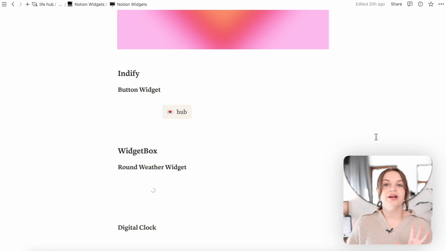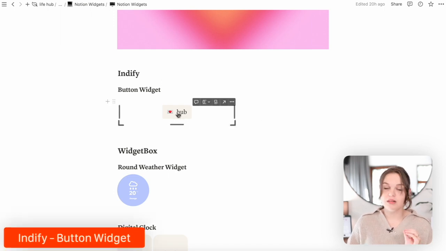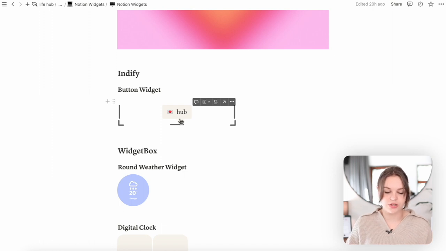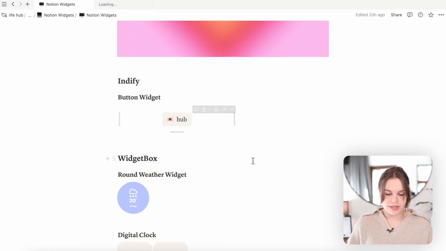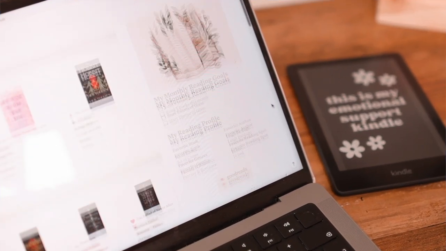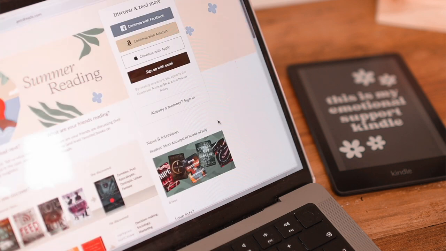So this website here, I have a bunch of their widgets in my previous video if you want to see more of their widgets, but this one here is a new one that I think is just really cute. It is a little button that you can set up and customize to whatever you want. You can link it to a website, or to a Notion page. Right now it's set to hub, so this is what it's going to look like on your workspace. If you click on it, it's going to take me to my life hub here. So it's really cute, I think, and especially if you want to link a website or something, it's just a nice little aesthetic button that you can add.